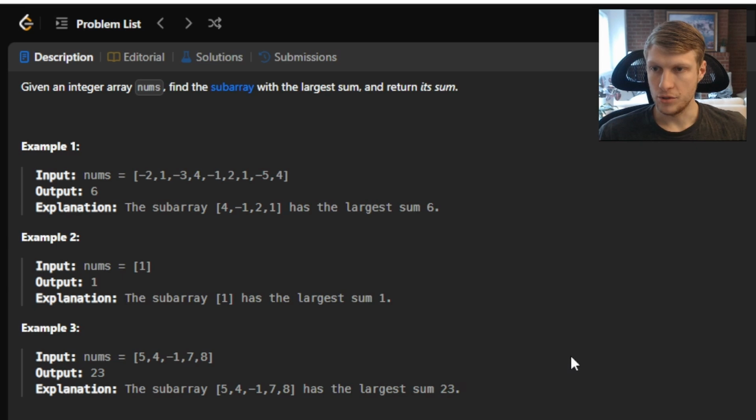For example 2, our input nums array is 1, and the output would be 1 because the subarray is only 1, so that's the largest sum. And for example 3, our input nums array is 5, 4, -1, 7, 8, and the output for this would be 23, and the subarray with the largest sum would be 5, 4, -1, 7, 8.